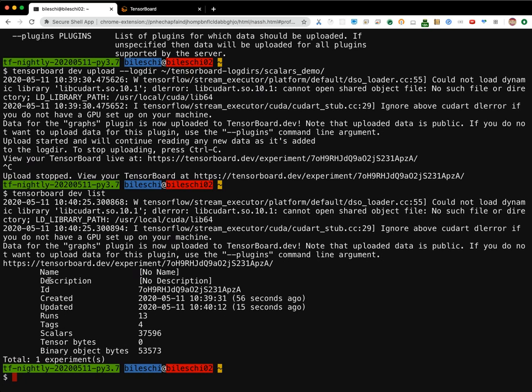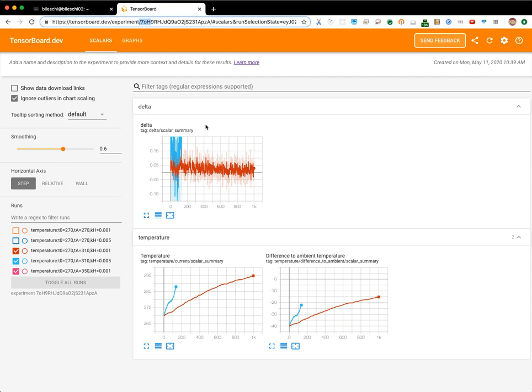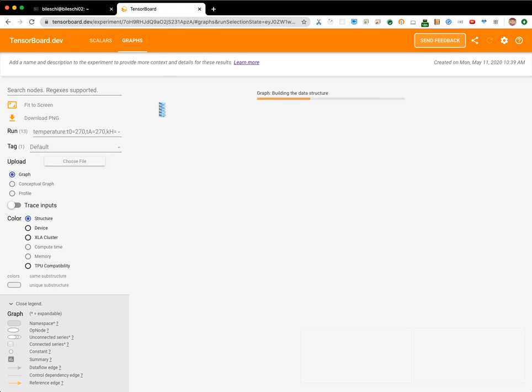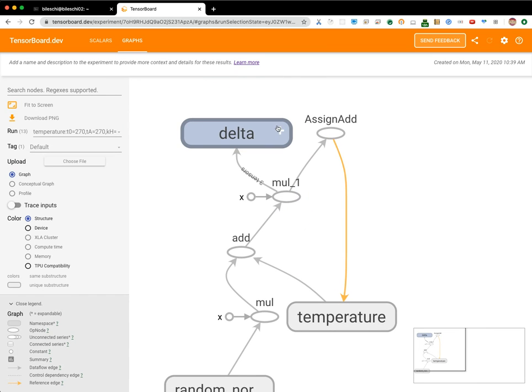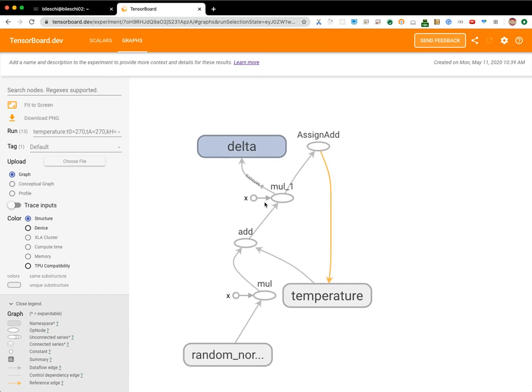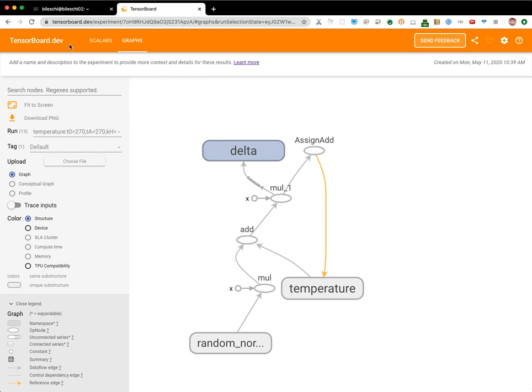You can see that it doesn't have a name or description, and that makes it kind of hard to know what's going on there. You also see that it has uploaded 37,000 scalars and 53,000 bytes of binary object. The binary object is the graph that was associated with this particular log directory. And this has all of the normal features of the graph viewer.